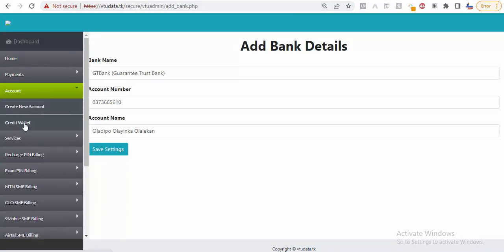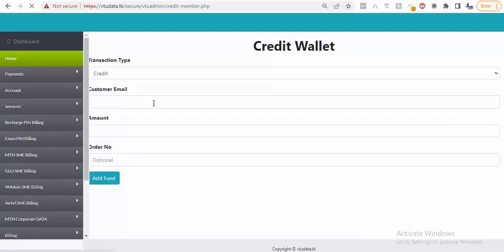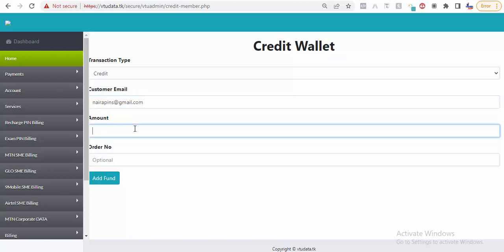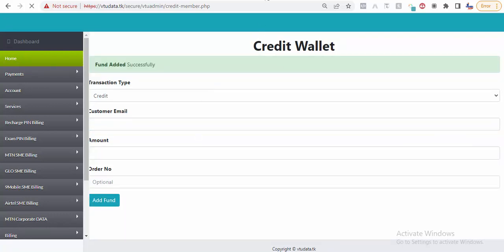This is your account. You can credit wallets. For example, if I want to credit a user wallet now, I can just credit that user wallet, customer email. I think this is the email I use. Let me see amount. Let me say I want to credit customer 40,000. Add fund. Okay, fund added successfully.